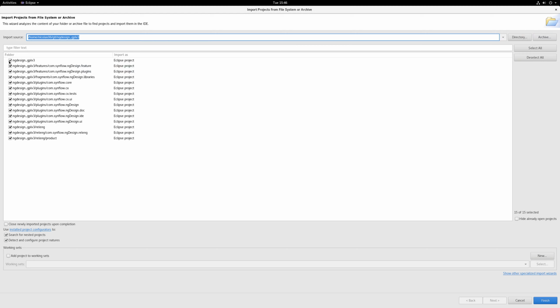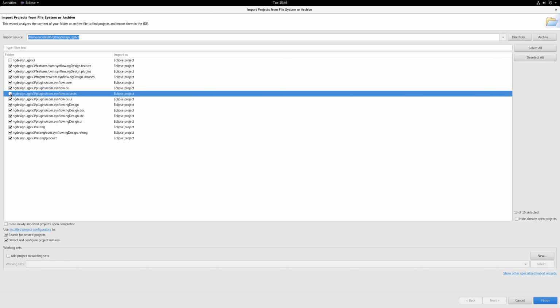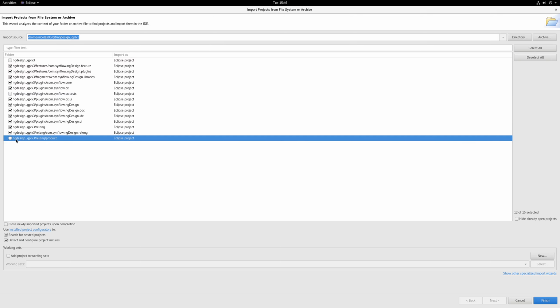So I will import the features and fragments. Don't import the main one. Don't import test because you won't need it. And don't import product because you do not need it and it may cause some bugs. So just don't import those three and import the rest. Finish.